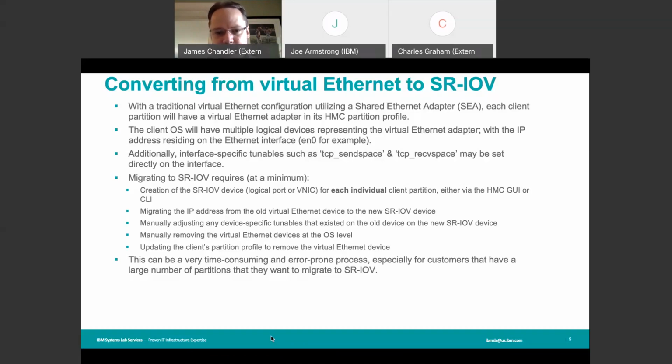You'd need to migrate the IP address from the old to the new VNIC device. You'd need to manually move those tunables over as well, manually remove all the old virtual Ethernet devices, and then make sure you update the client's partition profile. So it's not a ton of steps, but if you're doing this for 60, 80, 100 LPARs, it's very time consuming and it can be error prone.